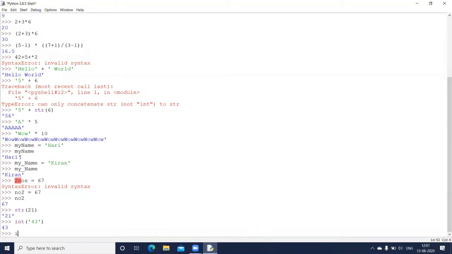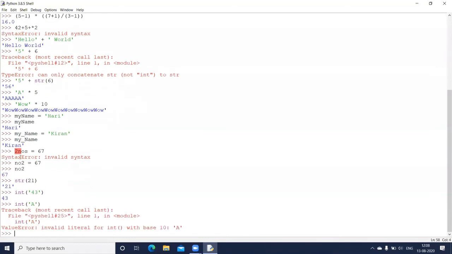But remember, if I write int and in single quote, I put an alphabet, let us say I put A, whether it's going to work? No, it's not going to work. Now, those who are used to C programming, what used to happen was even a single character used to be converted into its ASCII value, which is not going to happen in Python. Okay, it is going to give you an error.